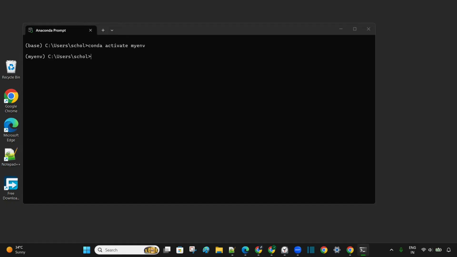So now we need to uninstall Jupyter Notebook. To uninstall Jupyter Notebook, type the command conda remove notebook. So this is the command to uninstall Jupyter Notebook. Type this command and press enter.